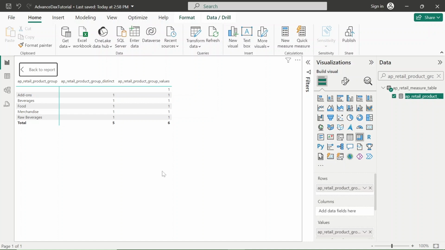Whenever we use distinct, it will get all the distinct values from a particular column. Whenever we use the values function, it will also extract all the distinct values from a particular column along with a blank value. So in this video, we have seen the difference between distinct and values in Power BI. Let's go to the PPT.